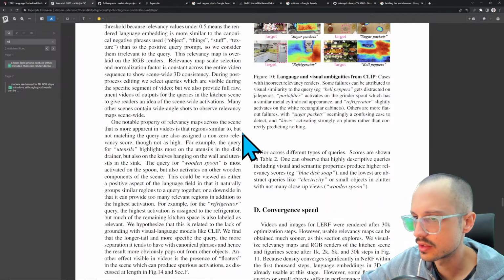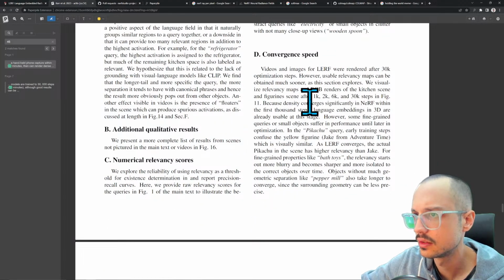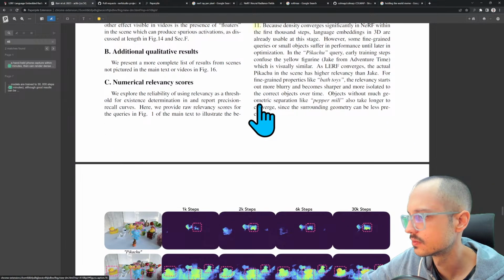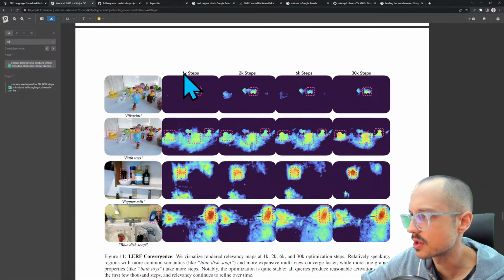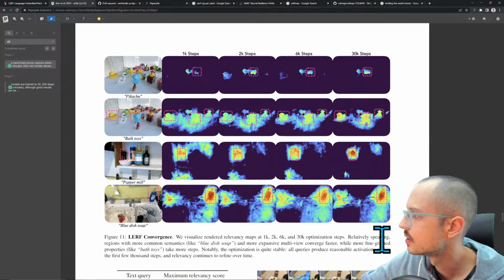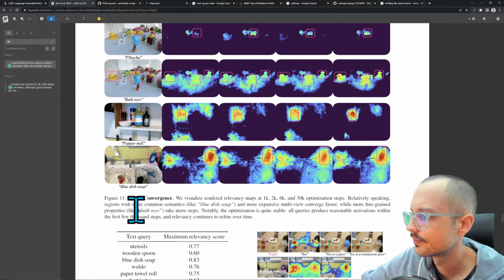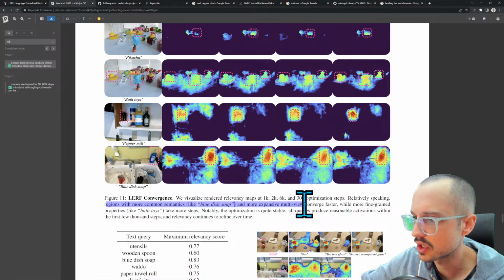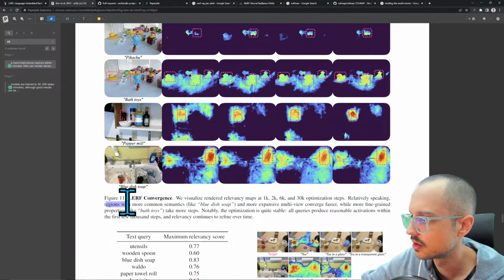Cool. Videos. Convergence speed: 1K, 2K, 30K steps. So you can see here the difference in training time. This is just a little bit of training, and here at 30K steps, a lot of training. It actually does pretty good with even a small amount of training. I would have thought this would have been a lot worse than this one. Regions with more common semantics like blue dish soap and more expansive multi-view coverage converge faster.